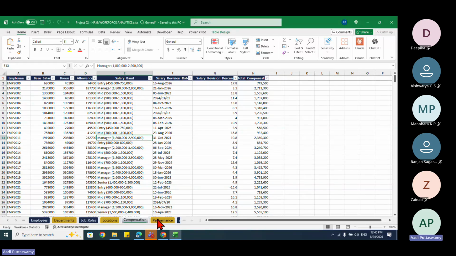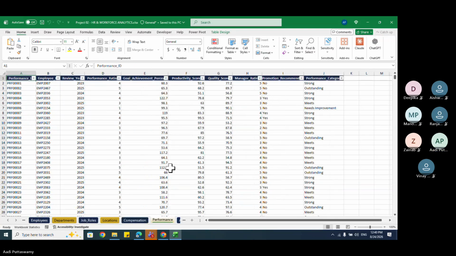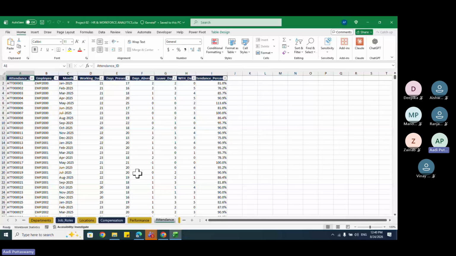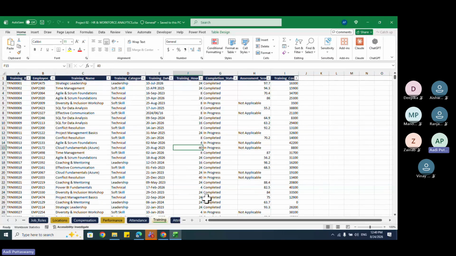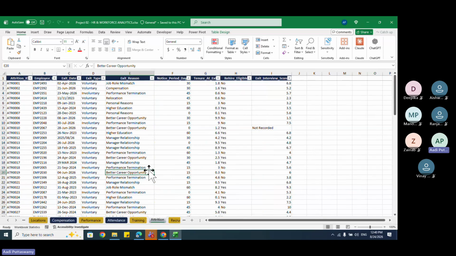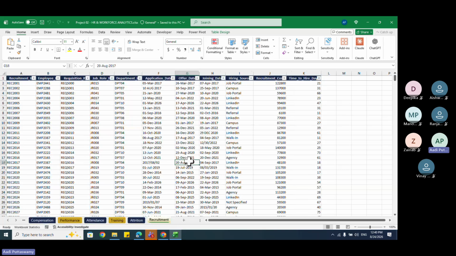Okay. Next, performance. Next, we have attendance. Next, training, suppose if they have taken any trainings in the companies. Attrition, that means the percentage of how many of them are resigning from their jobs. Recruitment, how many of them are joining the company? New joinings. Okay. Imagine how many reports we can create.